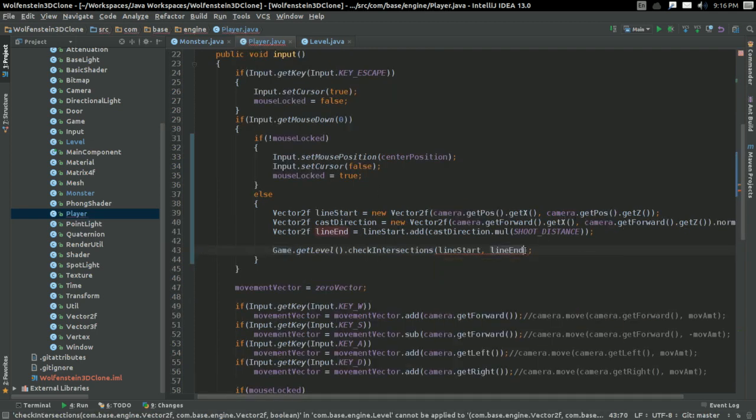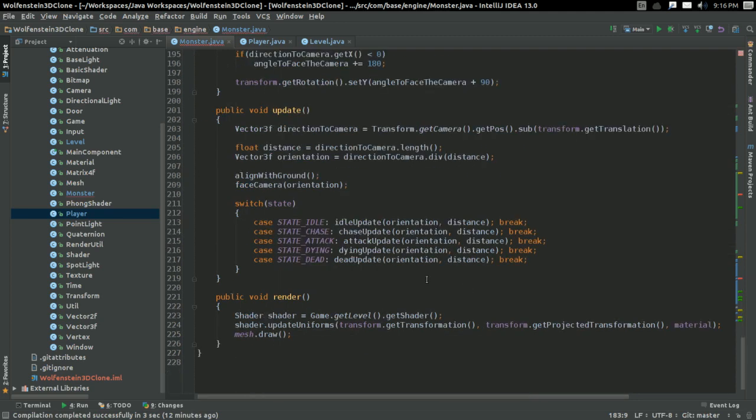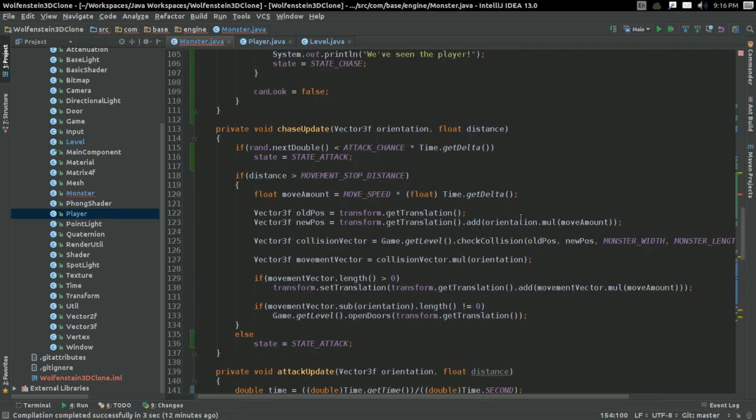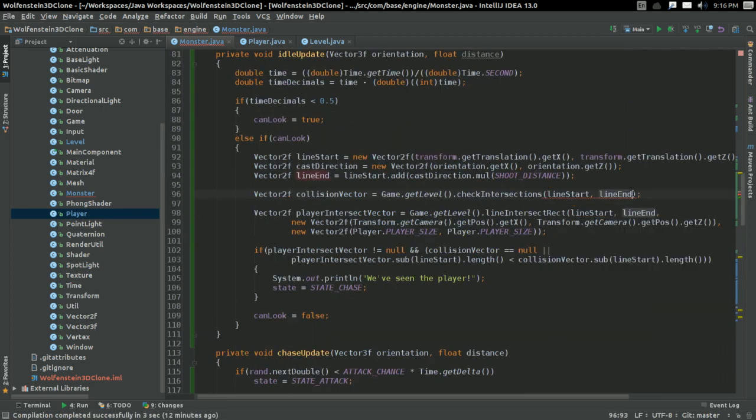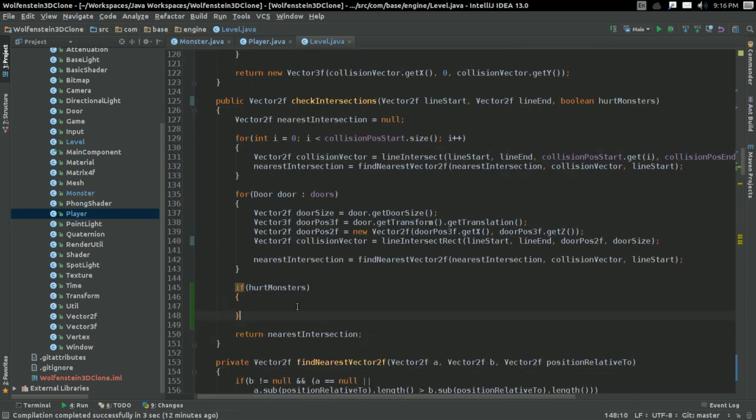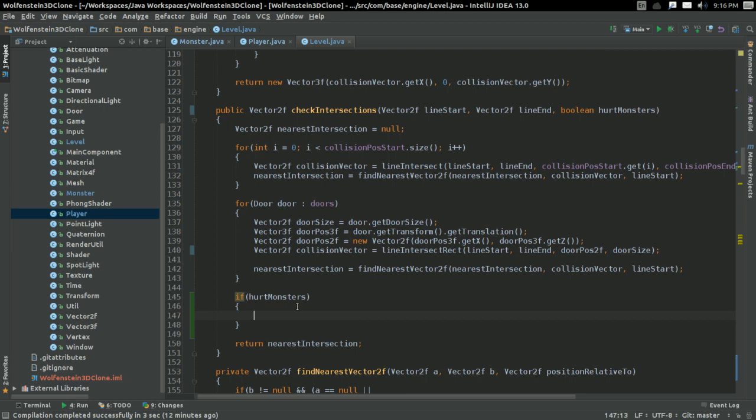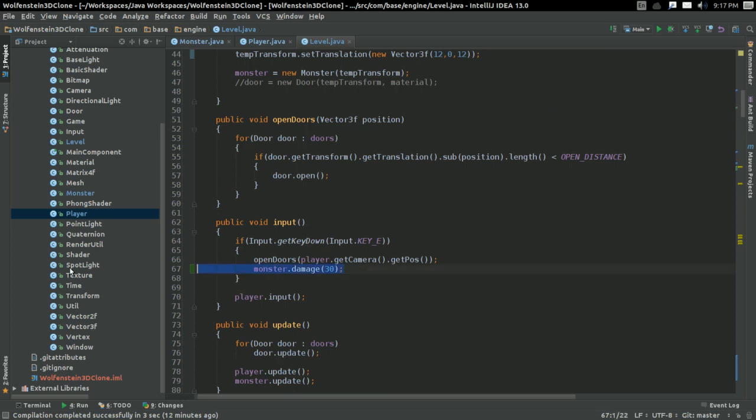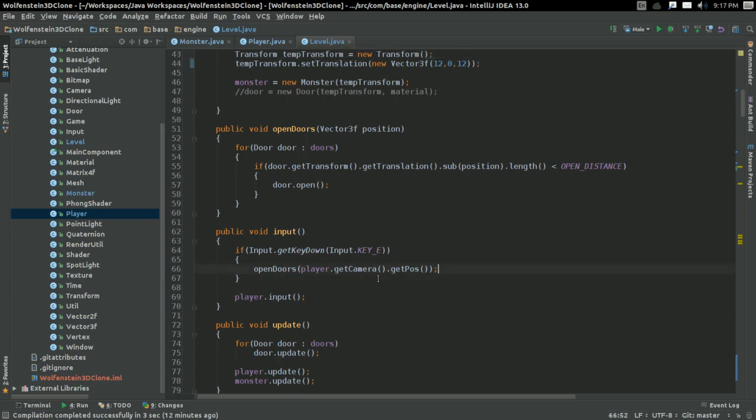So here I'm going to pass in true, and when my monster shoots, it's going to pass in false, in both places. There's another place. Here we go. False. And this is my super cheap way of hurting all the monsters in the level. Actually, while I'm at it, let's remove this from here. That was temporary.